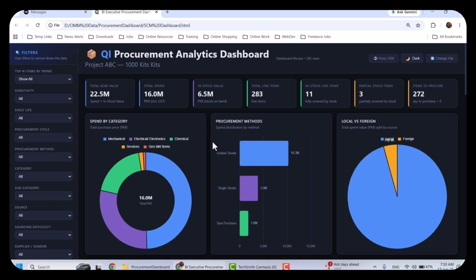These cards give us a quick summary of the total bill of materials, 22.5 million. Purchases need to be done for 16 million. 6.5 million is in stock. This plus this should be equal to this. 283 line items are in the BOM. 11 line items are in stock, completely covered by the stock. 3 are partially covered. 272 line items are to be purchased.